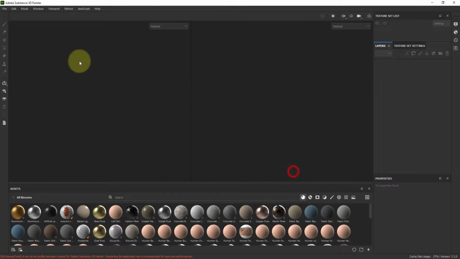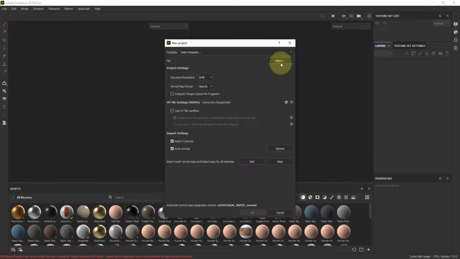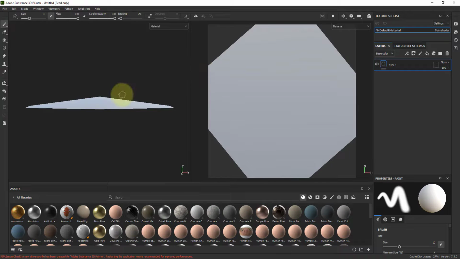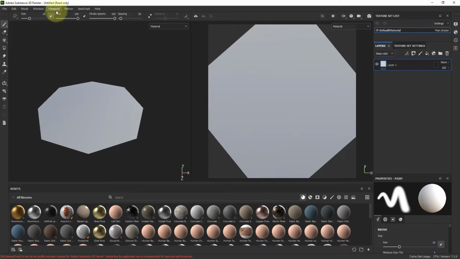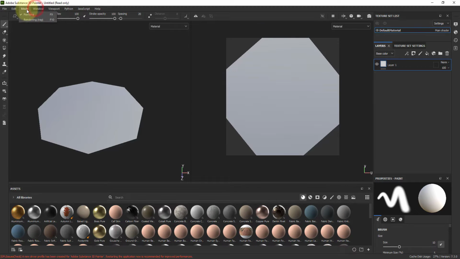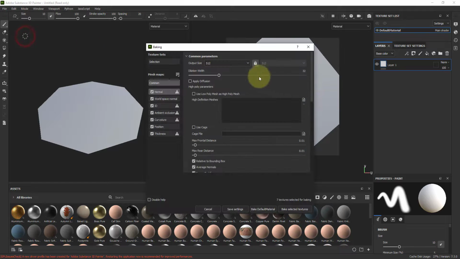Now I'm going to open up my Substance Painter software and I'm going to import my LP low poly grid. Here it is. Nothing too special. My 8 triangles. That's all I got. Okay, and now I'm going to go to my baking mesh maps. And I might just make this a little bit higher just for the sake of this.